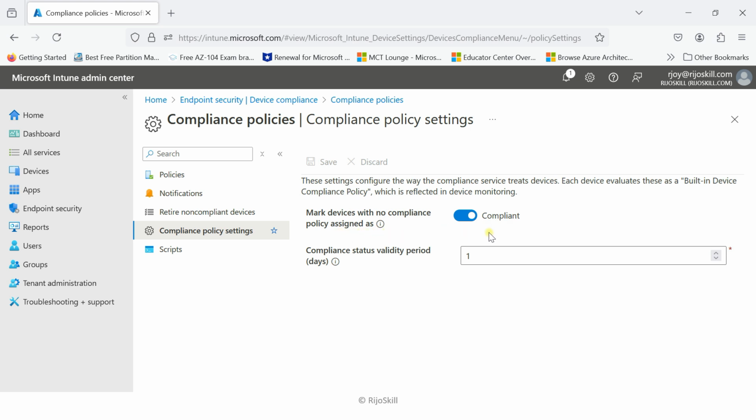Once you turn on these settings, when your device is enrolled in the Microsoft Intune portal, the device is marked as compliant. If your device has no policy, the device is also marked as compliant. If you turn off this setting, the device will not be marked compliant.